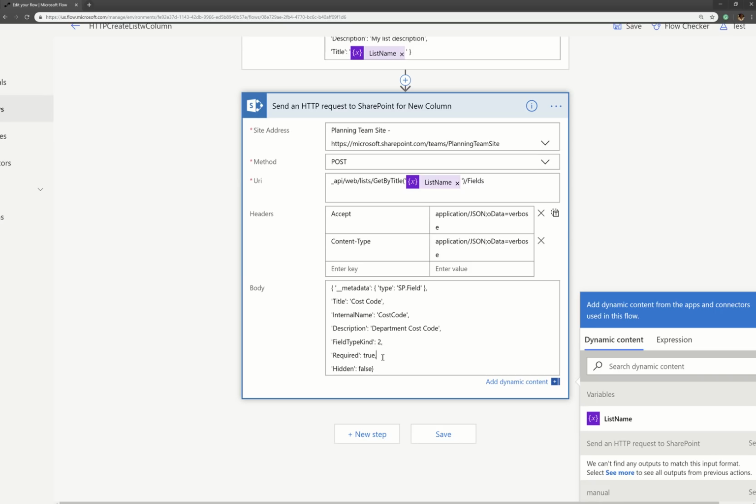All right. Now, I've also decided that this column is going to be required. I've decided that you cannot submit to this list without giving me your cost code. And so I've set required to true. Again, if I didn't have that property there, it would be defaulted to false. I've also set hidden to false. Now, what's hidden? Hidden will mean that when they click new on that list, if something is hidden, it will not show up in one of the fields they get to type into. Okay, so in this case, we don't want it hidden.